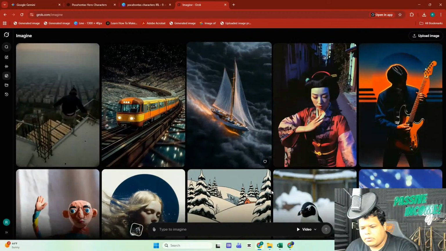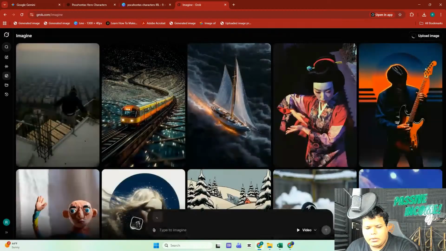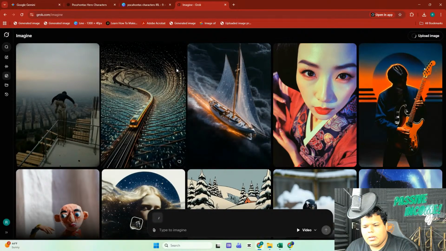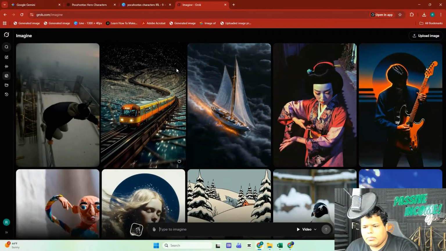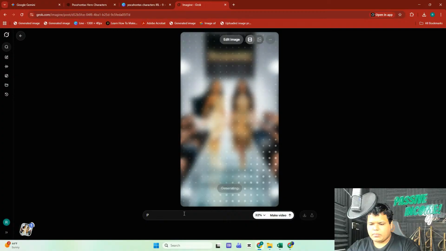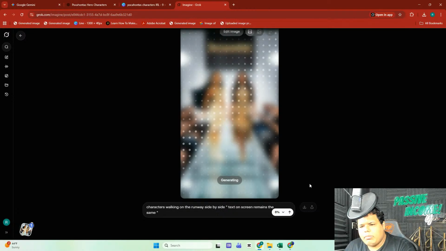Now back to Grok. Select the image, drag and drop it into Grok. Now, you don't really need to say anything, but it is better if you add some text. Okay, so my text would be pretty simple. So I'm going to say Pocahontas, our characters walking on the runway side by side. Text on screen remains the same. That text on the screen, that text that says Pocahontas, it must remain the same.